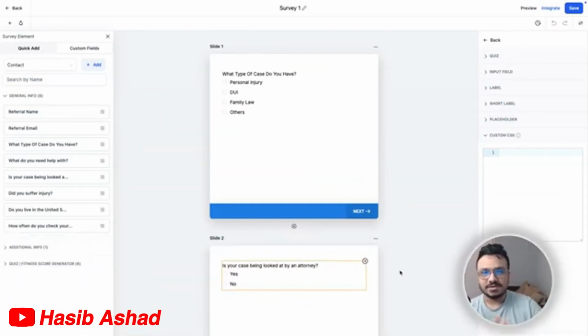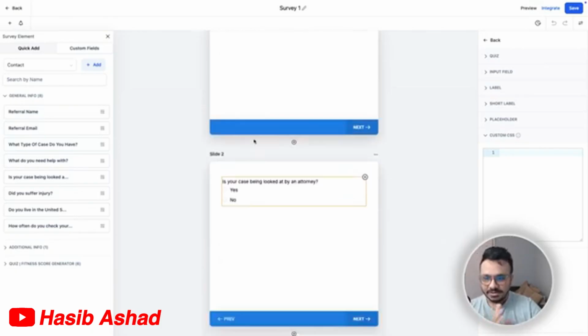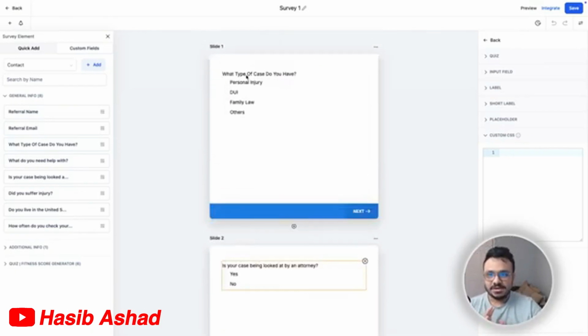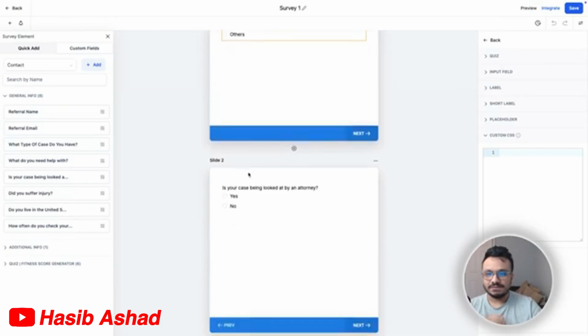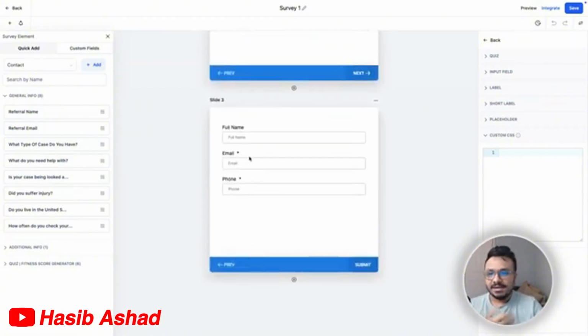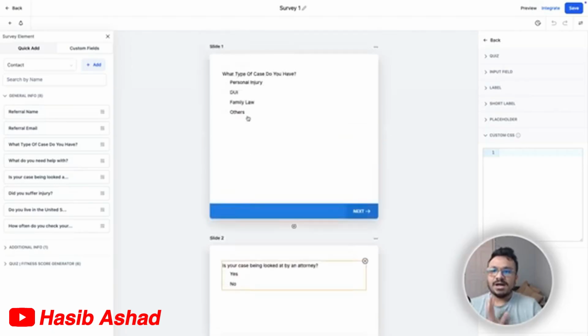So as you can see, I created a survey here and this looks pretty basic, right? This has a radio option. What type of cases do you have? The other radio option is your case being looked by an attorney? And then there are some basic fields, but I want the radio options to look a bit better.